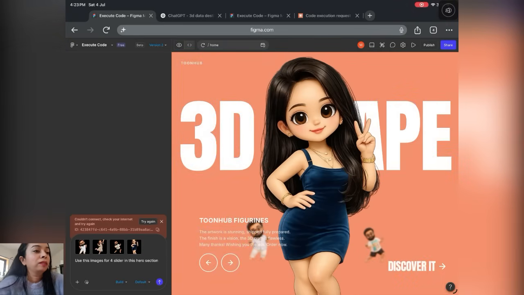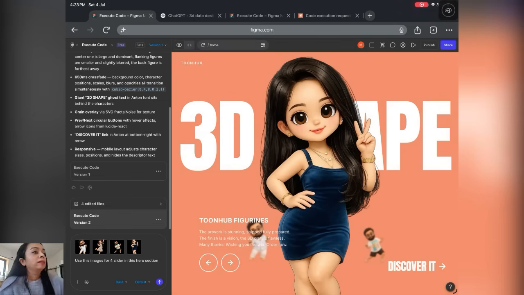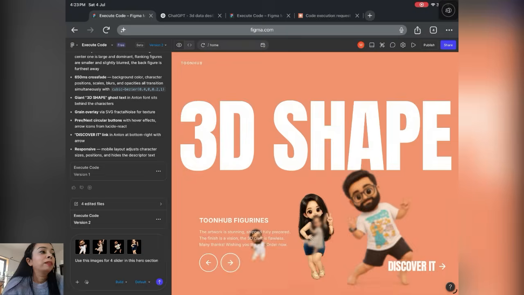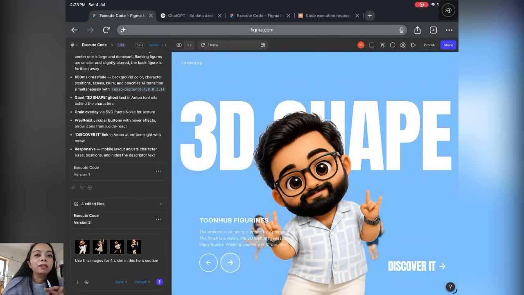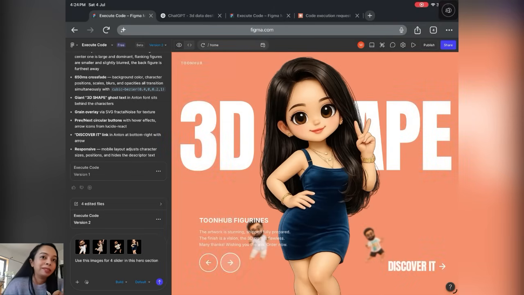Okay, so in this way we can make beautiful things using AI in just 5 to 10 minutes, and it will look like a $100 website, and we will make it for free without spending even 1 rupee.